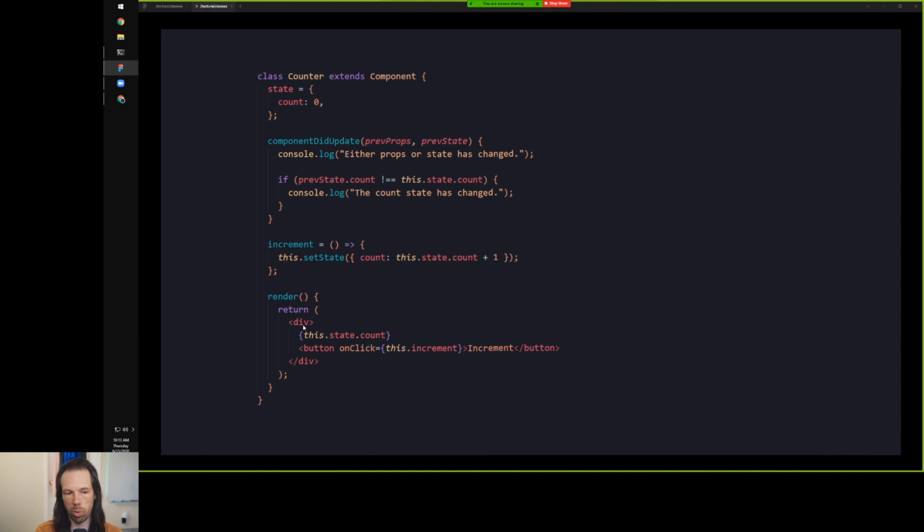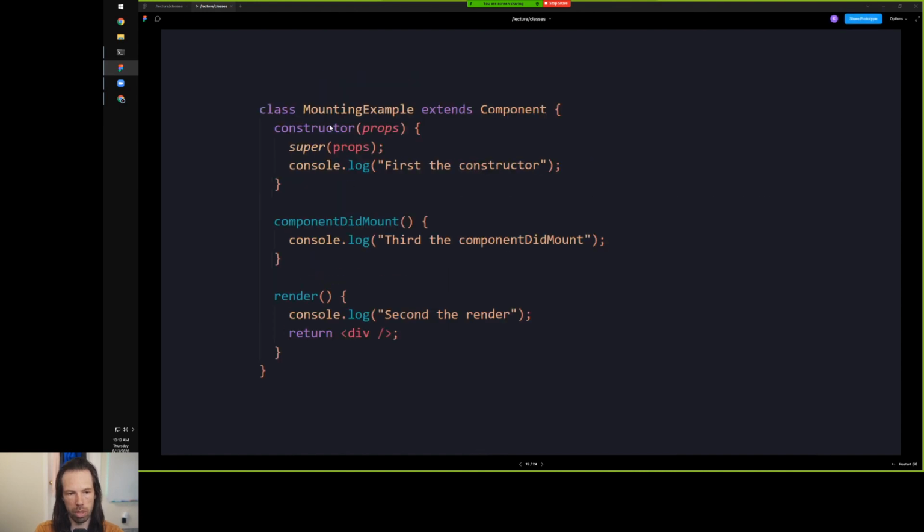So that's what creates the divs. This div exists in the document object model, and component did mount means that this div has now been added to the DOM, where we expect it to be underneath whatever renders this mounting example component. So that's what component did mount means: that we've added these elements that have been rendered by this component to the DOM. Does that answer your question, Jeremy?